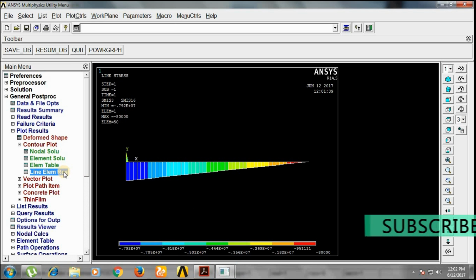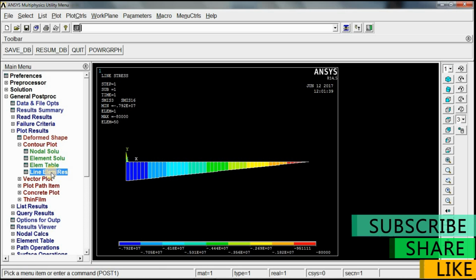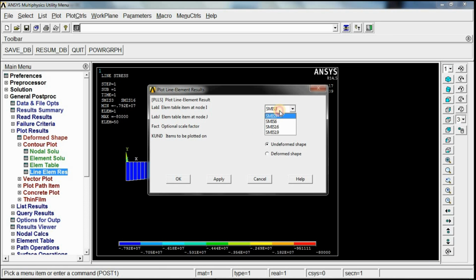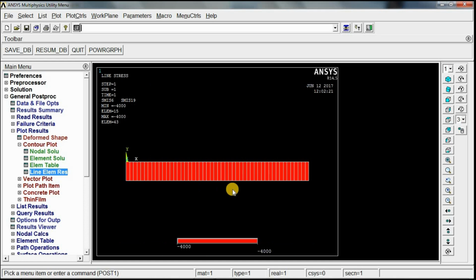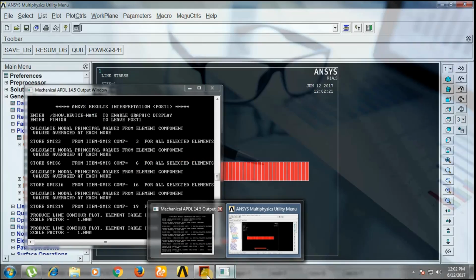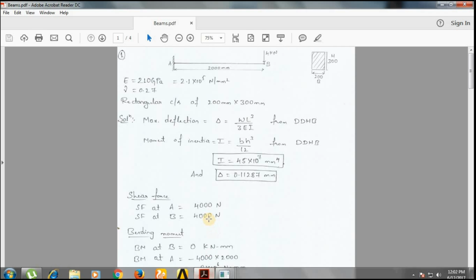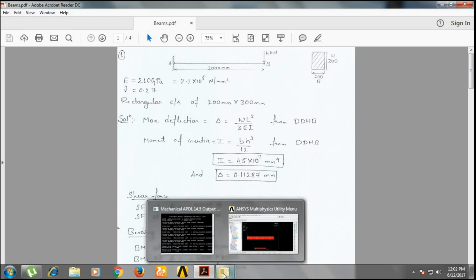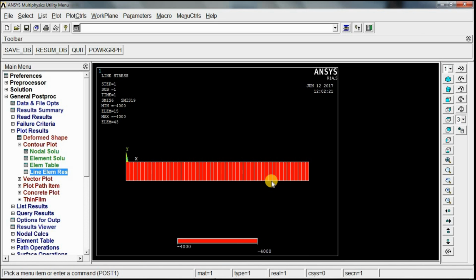Now if you want to get the shear force diagram, click on line element results, select 6 here and 19 here and click OK. Now you are seeing the shear force diagram: 4,000 and 4,000. Yes, it's right. So this is how you can get the shear force and bending moment diagram for a cantilever beam.